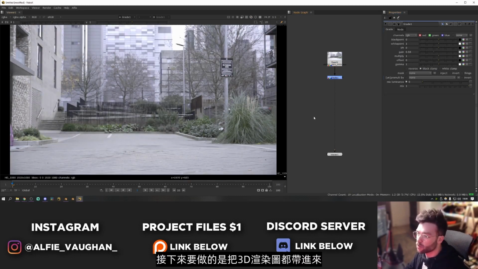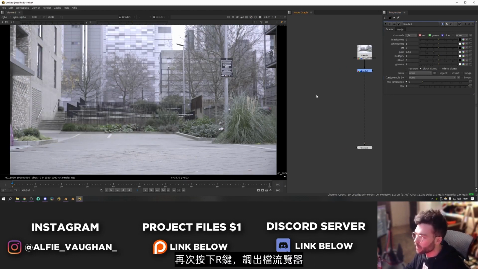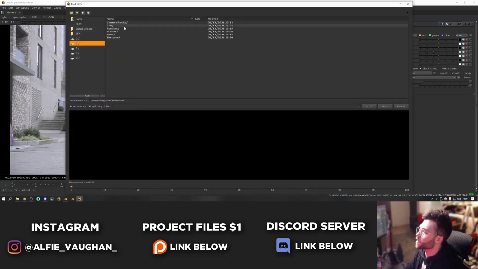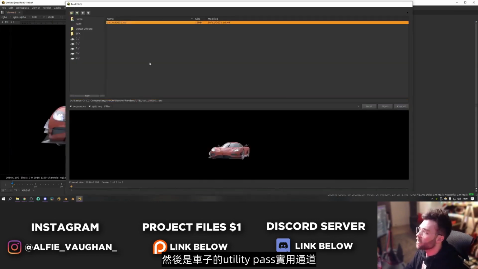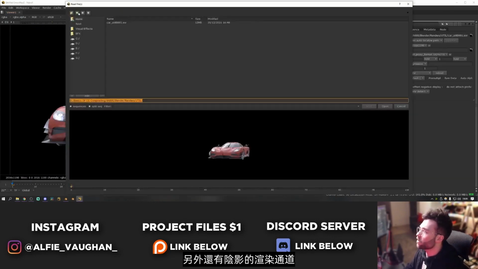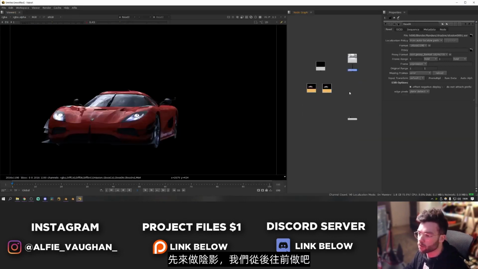Next thing I'm going to do is bring in all of the 3D renders. So again, hit R to bring up the file browser. Go into my renders folder. So we've got the car beauty is the first one, then the utility for the car, and then also the shadow render. I'm going to do the shadows first and let's work back to front.